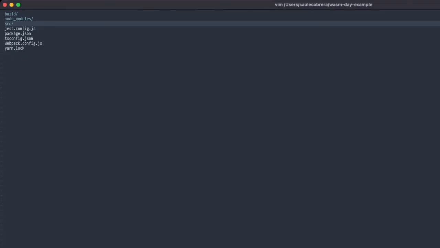Now, we are going to see how everything is glued together. Let's assume that we have a very basic structure of a TypeScript project. In this TypeScript project, we have a couple of important files, a webpack file, and then a package.json file. Let's start inspecting the package.json file.